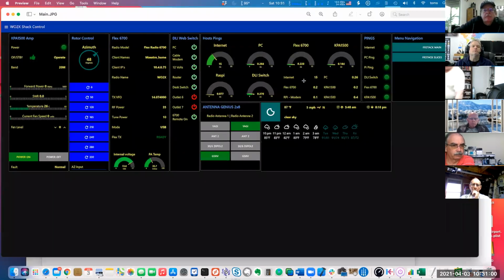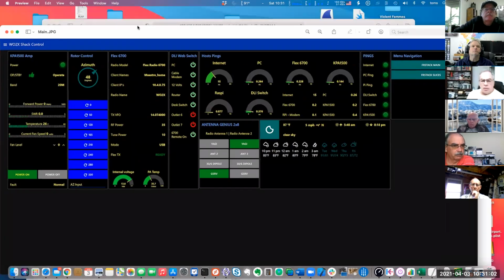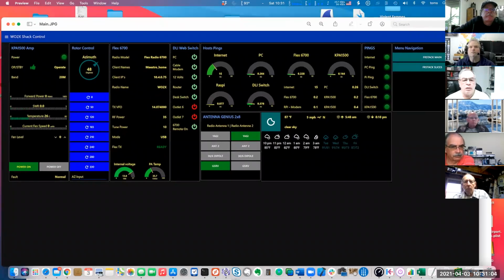There it is. So this is a screenshot of Dave W2X. Let me move these over here. Had all his different, again, this is sort of the glass cockpit idea of a single pane of glass where, so this is his KPA 1500 status. This is his rotor controller. This is his Flex radio. That could just easily be an ICOM radio or a Kenwood radio or a Yaesu radio.